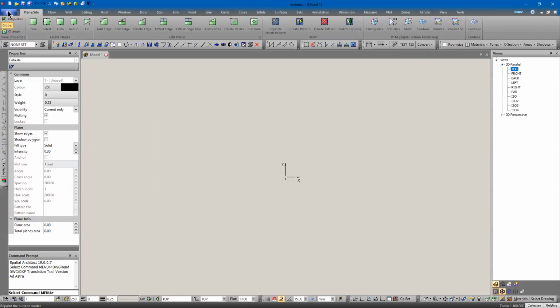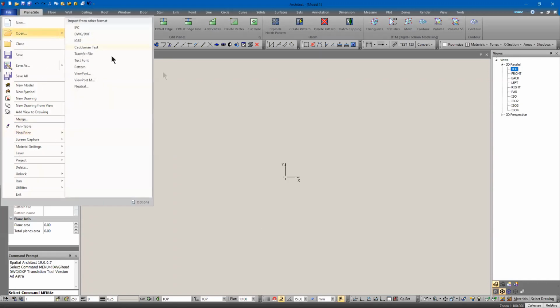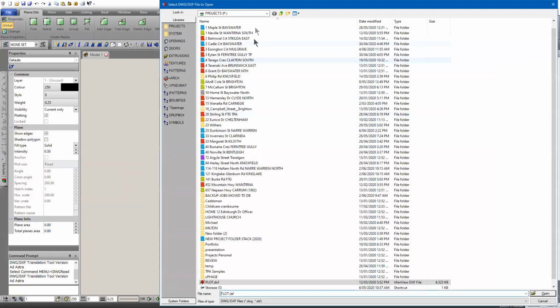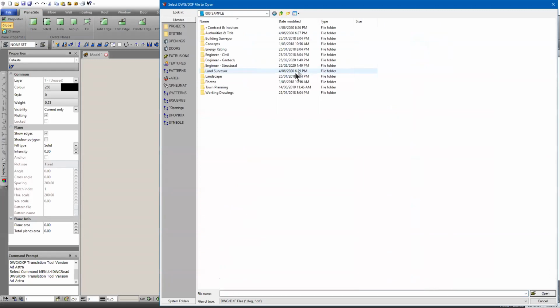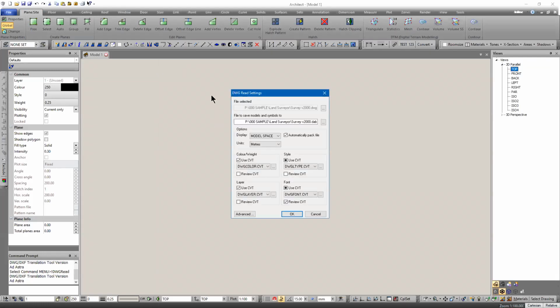So we'll just go File, Open, DWG. Probably helps if I just do it rather than get myself confused with my talking. This is the one with the font that will look like it's missing.